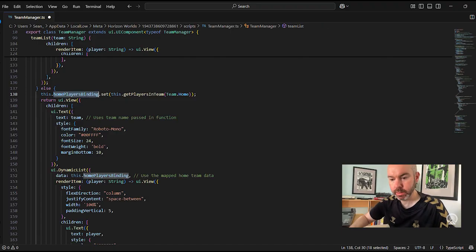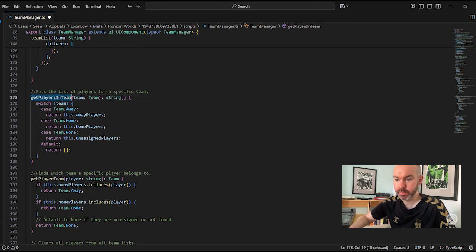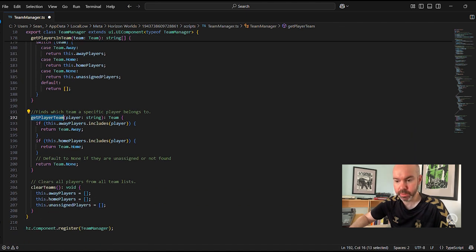And that's essentially it. So we just have some helper functions here. Get players in team, obviously you've seen earlier. Get player team isn't something that we've used yet, but it might be something that is helpful. So we're just looking at if any of the arrays include the player's name, then we can return that team.